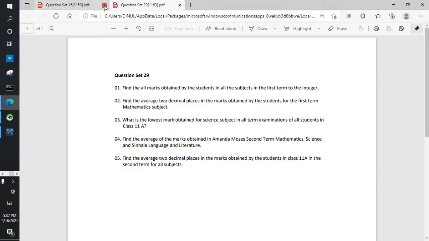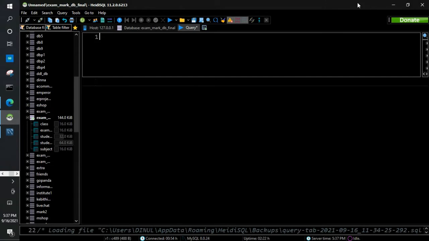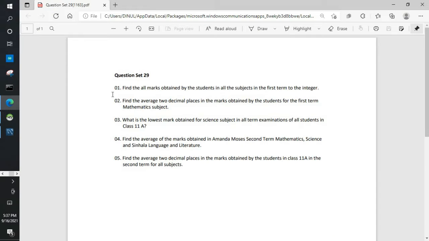As usual, I'm going to tackle the questions one by one. We have 5 parts in main question number 29, and as usual, I will be using the ADSQL software to execute these queries. All of these are SQL query questions, and each and every question has an SQL answer. I'll be discussing the answers with you. So let's start out with question number 1.